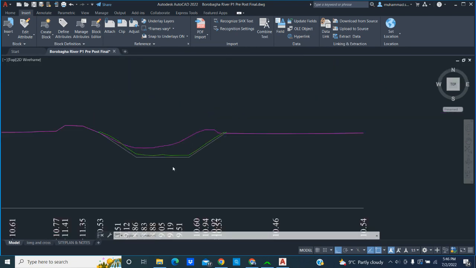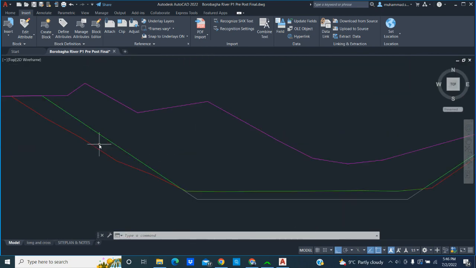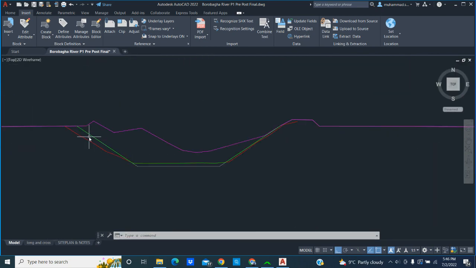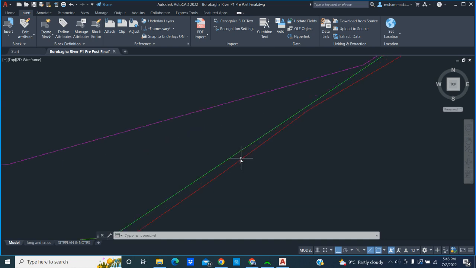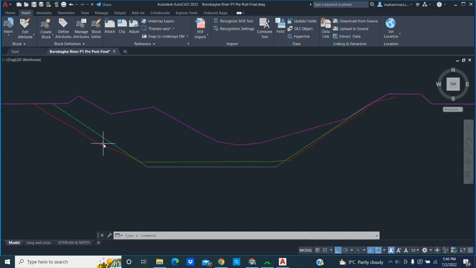So here you also can shift everything, pre-work, post-work. Here the contractor has excavated more on this side. This side he has excavated more, but definitely this is outside the design section and shall not be counted. But here he did not achieve the design bed level. So this is the post-work based on the design, and this is the pre-work. He will get this excavated amount billed.